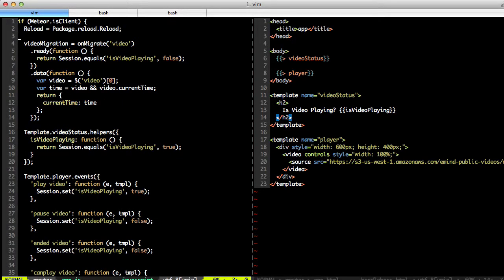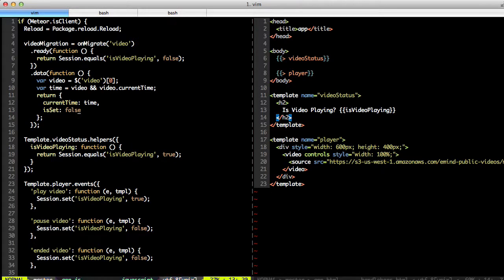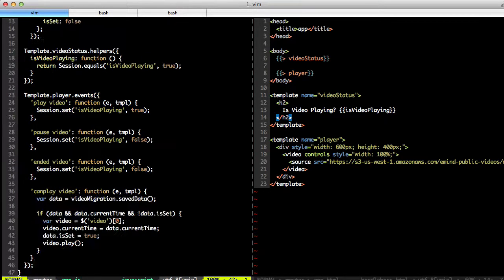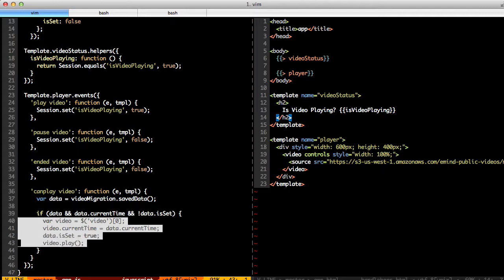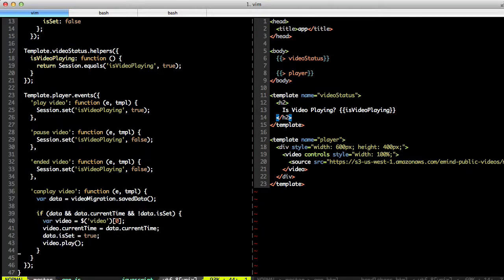So now I'll jump to the top and I'll add isSet to false to initialize it to false. So the first time that we do the migration, when this video reloads, the isSet will be false. And then we'll go ahead and set the video time to the time that was saved away and press play. But then that won't happen again unless we do another migration.